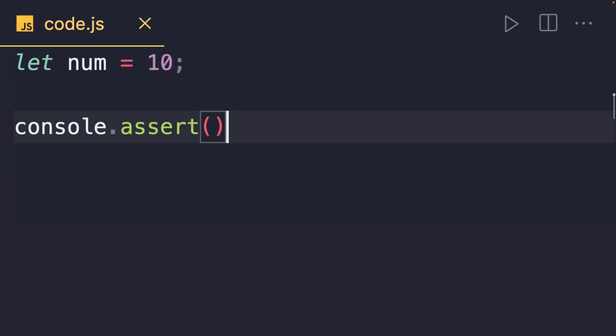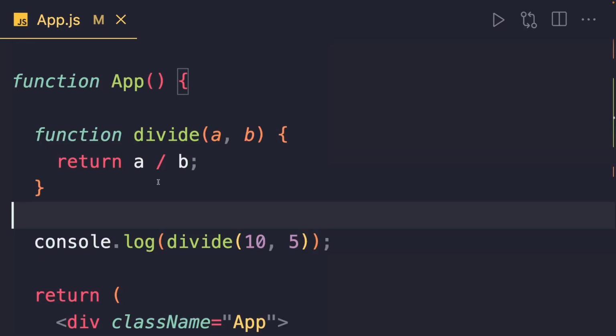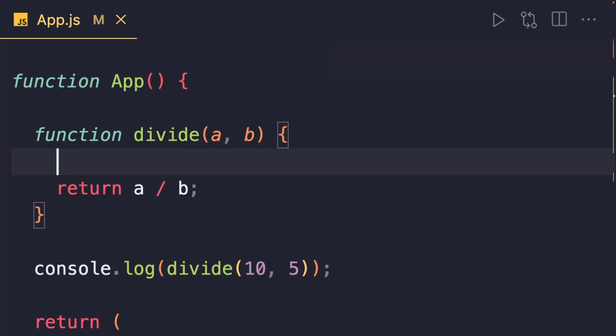After console.debug, we have console.assert, which writes an error message to the console if the assertion is false. If the assertion is true, nothing happens. Let's take the example of the same divide function that we have used earlier. We have two variables a and b, and we are dividing a by b. And here we are using console.log, and we are outputting the divide function and 10 divided by 5. Previously, we were showing a warning to the user when b was equal to 0 because anything divided by 0 equals infinity. This time, we are going to use console.assert.